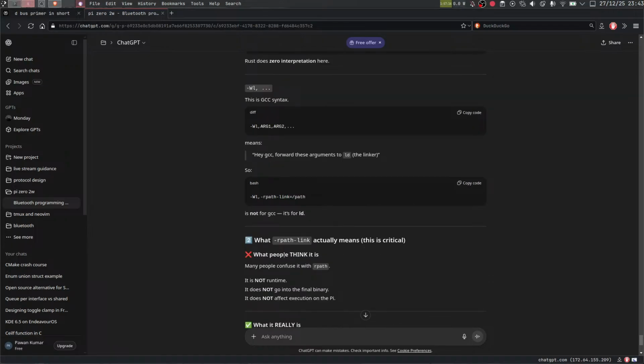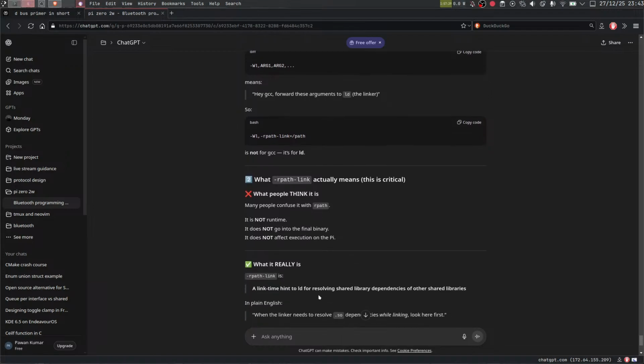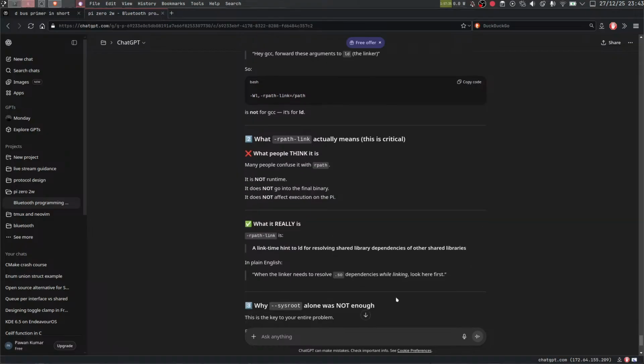RPath actually means, this is what people think it is. Many people confuse it with runtime rpath. It is not runtime. It does not go into the final binary. It does not affect our execution on the Pi. RPath here is a link time hint to the linker for resolving shared library dependencies, the dependencies of other shared libraries, when the linker needs to resolve .so dependencies while linking. Look here first.